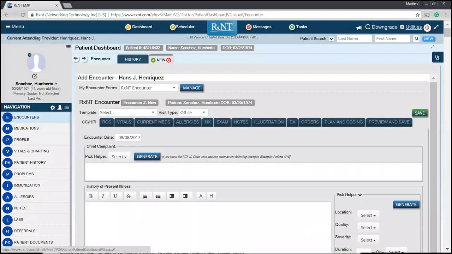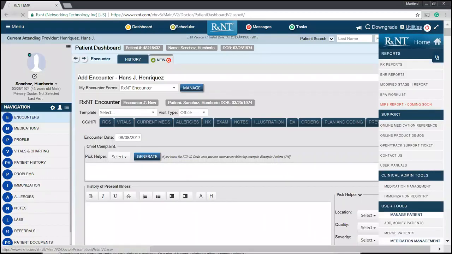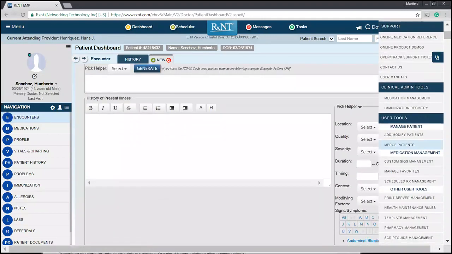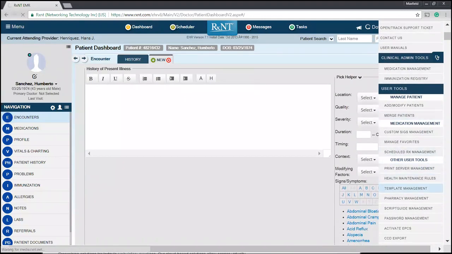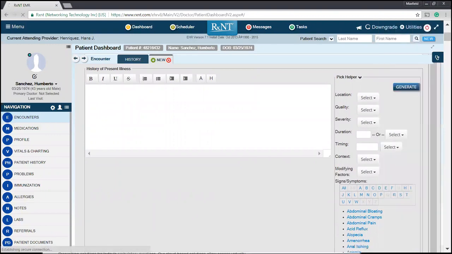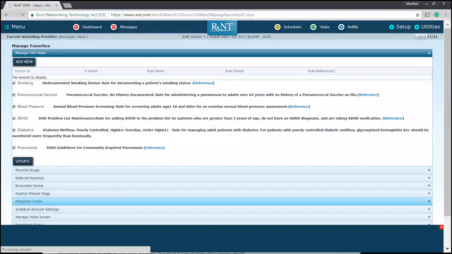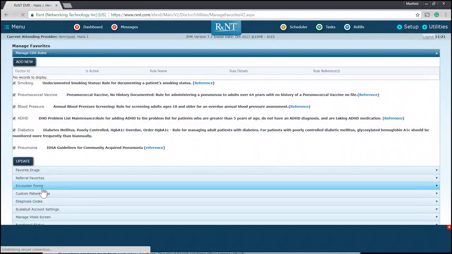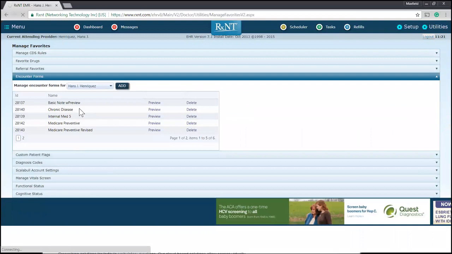So if I can see all templates from the Utilities tab, I can go down to Manage Favorites. If I click on Manage Favorites from the Utilities tab, I have the ability to look at encounter forms. It's like the fourth one down.